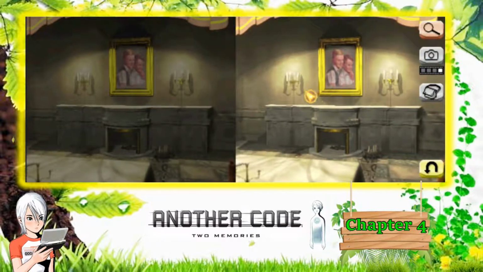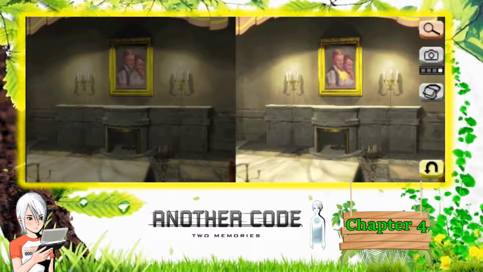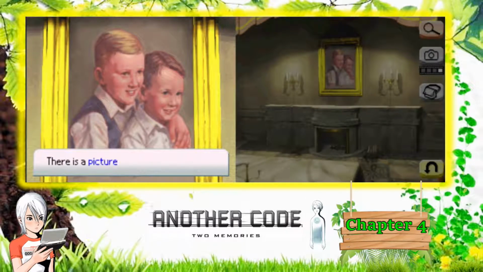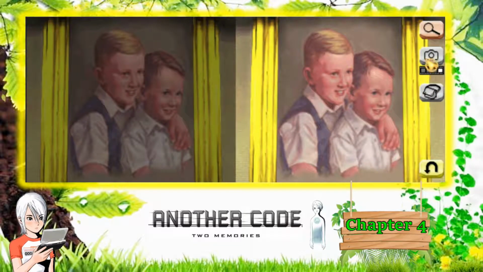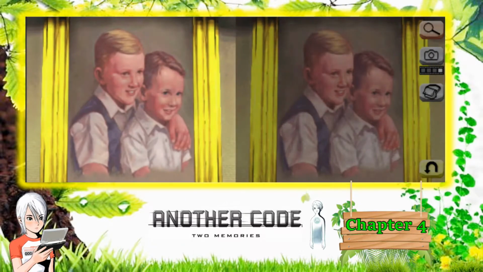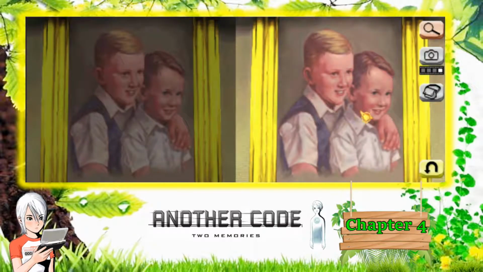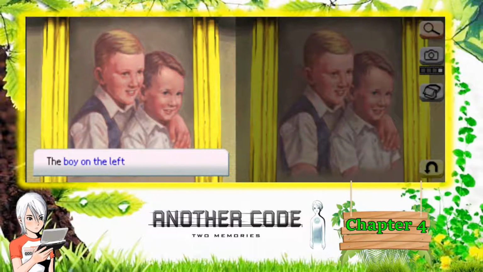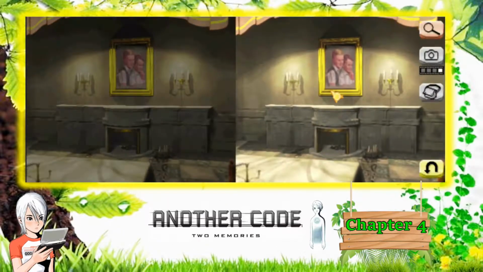Okay, we have the fireplace. The candelabra lights the room. Alright, let's have a look at this giant painting with a big gold frame. Is it gold? It looks banana. There is a picture on the wall. It is of two boys. It's probably Henry and Thomas, isn't it? The boy on the right looks younger. The boy on the left looks older. Is that all we're gonna say? Okay. Alright, fireplace.